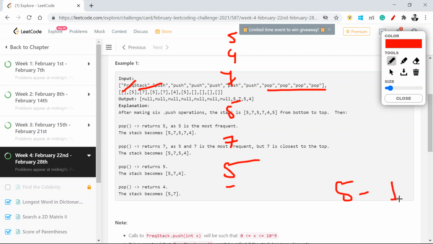The reason for that is, the moment you pushed 5, it had a frequency of 1. You pushed 7, that was a frequency of 1. If you push another 5, that frequency changed to 2. If you push another 7, that frequency changed to another 2. Pushed 4, that frequency is 1. Pushed 5, frequency became 3.